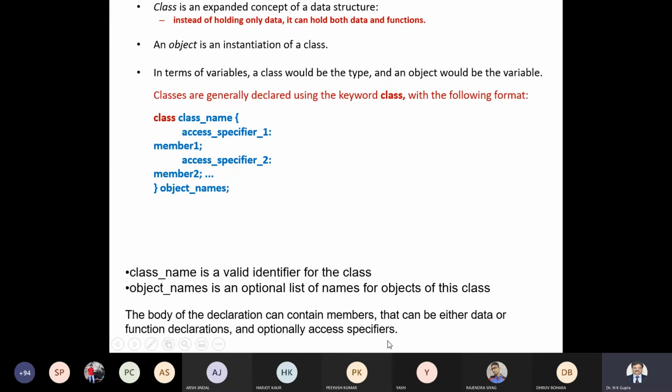And the body of the declaration of this class can contain what? Data or function declarations, and optionally access specifiers. You could write public, private, protected, all those things inside this. So with examples, we are trying to understand the concept as well as the terminology.